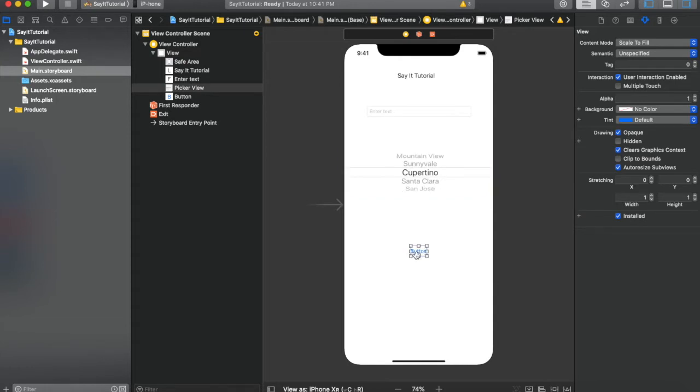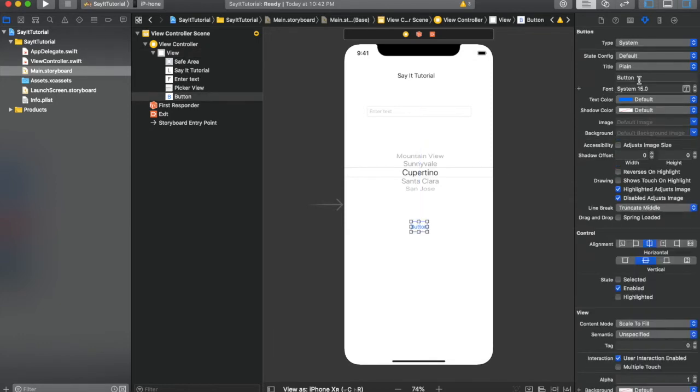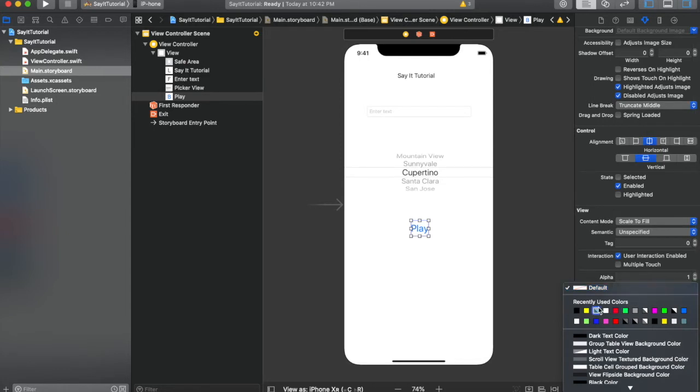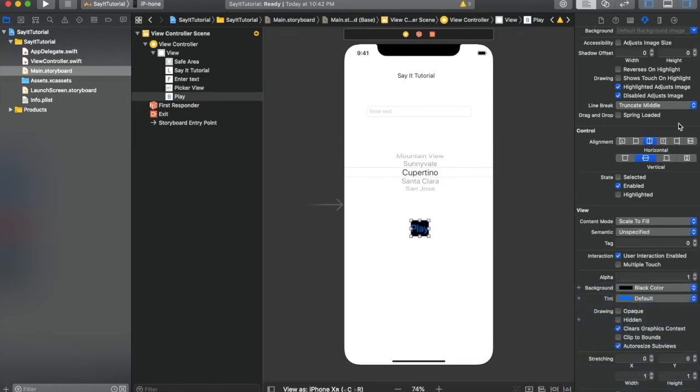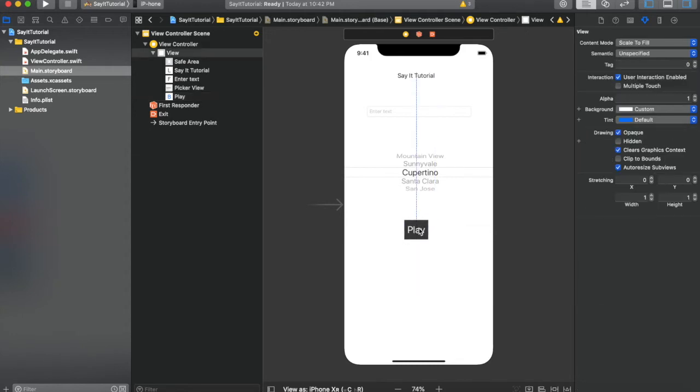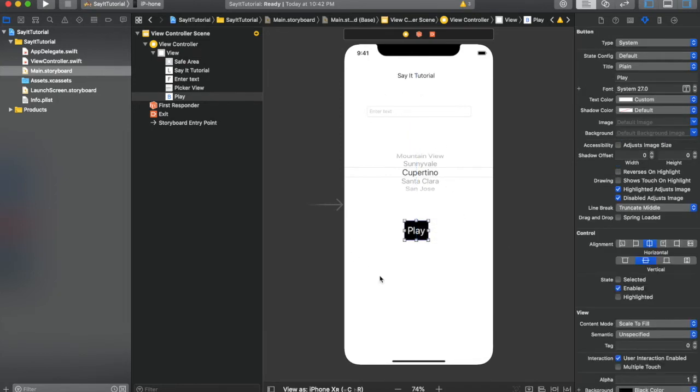We don't really have to do anything with our picker view right now. And maybe we would just want to change our button to say play or something. And it looks really small, so maybe we'll make it a little bit bigger. And I'm going to change the text color to white. Alright, so for our storyboard, looks like we're all set up.